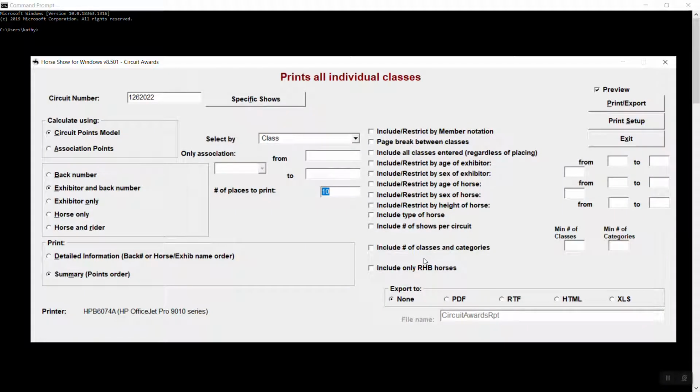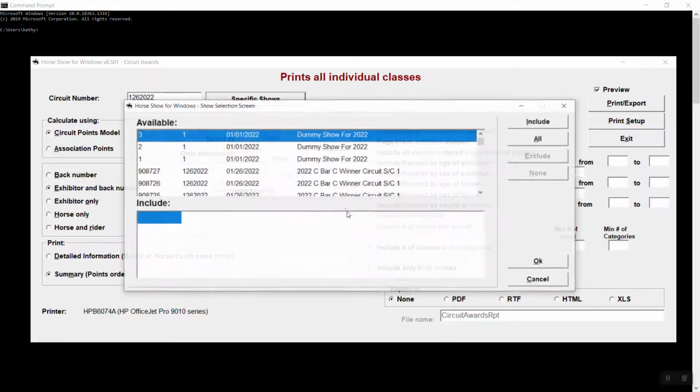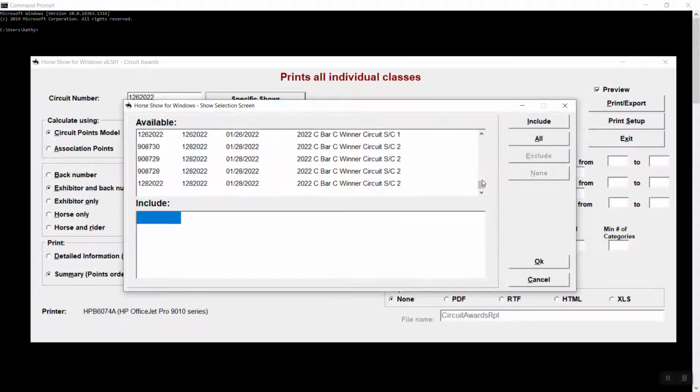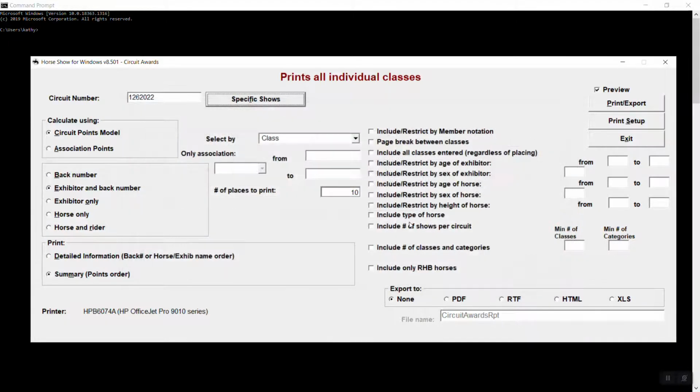As you can see, when you pop in on the individual classes, we have lots of options. Everybody does their circuit awards a little bit differently. We start out with the model that we're using, where we just created a points model. You can choose it by the back number, by the exhibitor only, by the horse only. You can roll it up under more than one show across the season, or just the shows that you're currently working with in the selected show.